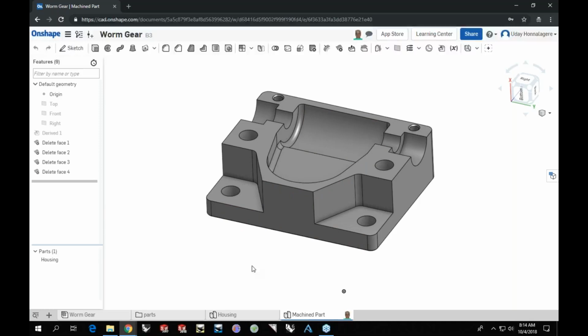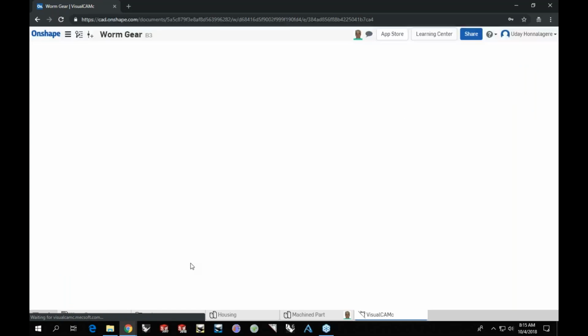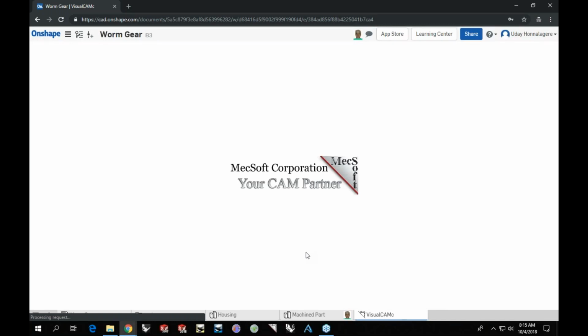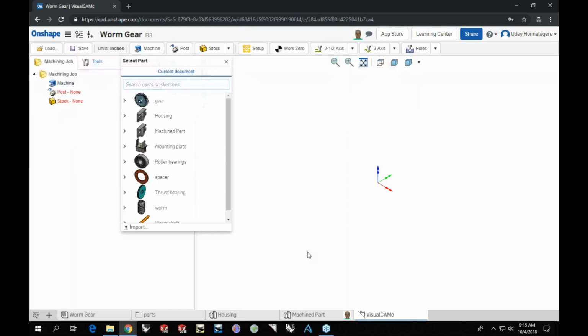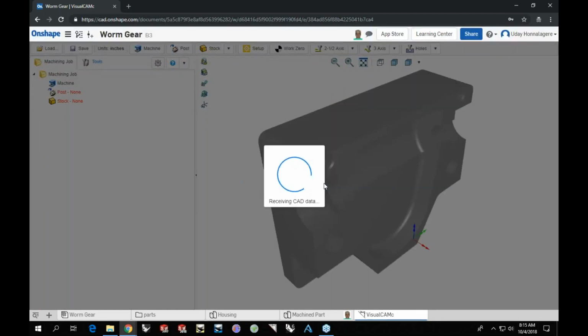So once you have subscribed to the app, you just go over from your document, you insert a new element, you select Add Application, and then choose VisualCAMc. VisualCAMc will automatically load in as a new tab within the same Onshape document that you're working in, and it will give you the ability and controls to load a part or a part studio from your current document that you're working with. So in this particular example, I'm going to pick the housing as the part I would like to program and generate toolpaths and post-process this out to a CNC machine tool.